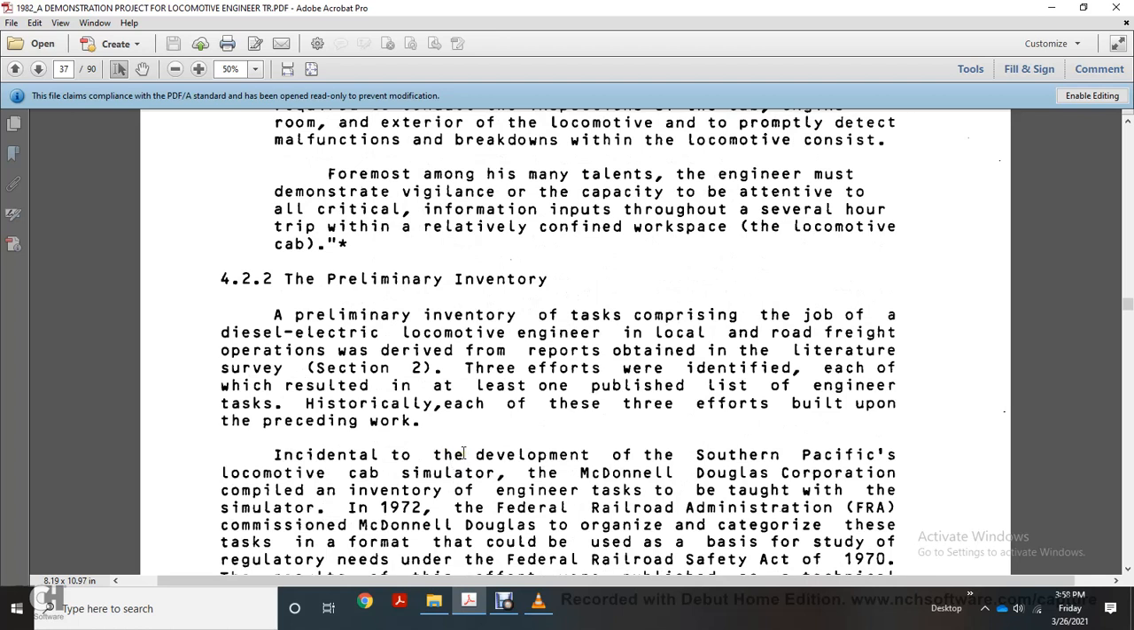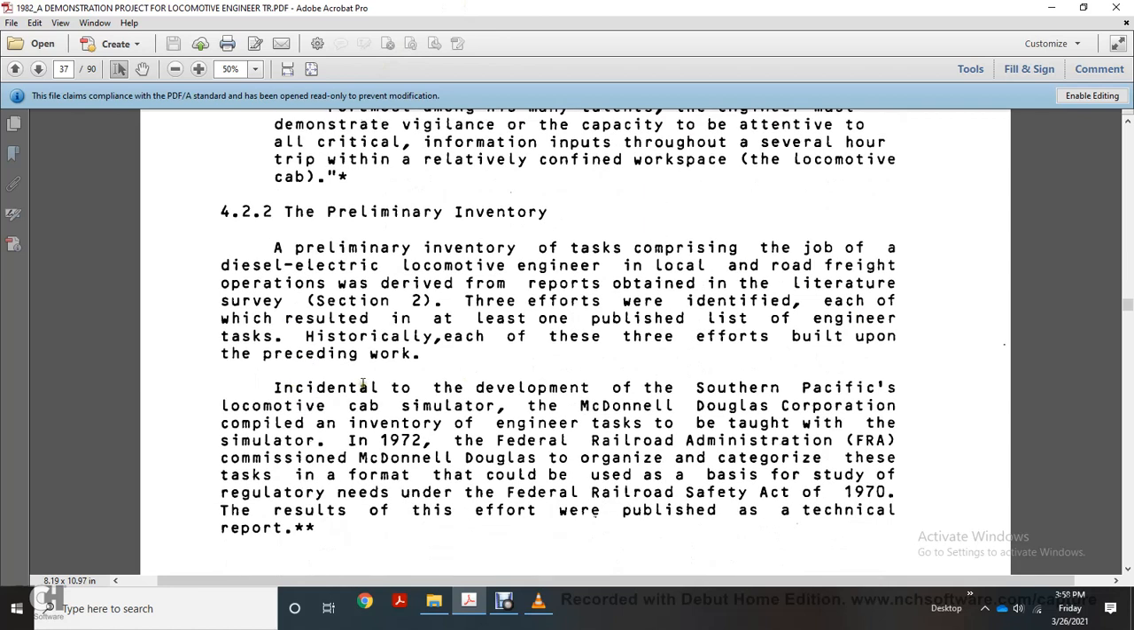Preliminary inventory. The preliminary inventory of tasks comprehensive to the job of the diesel electric locomotive engineer in local and road freight operation was derived from reports obtained in the literature survey in Section 2.3. Three efforts were identified, each of which resulted in at least one published engineering task inventory. Historically, each of the three efforts was built upon the preceding work and incidental development.